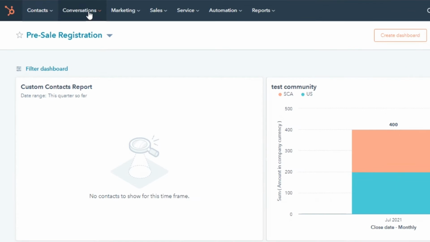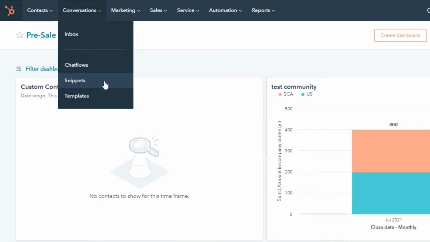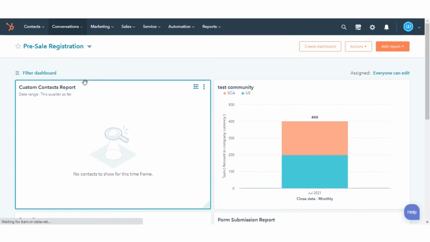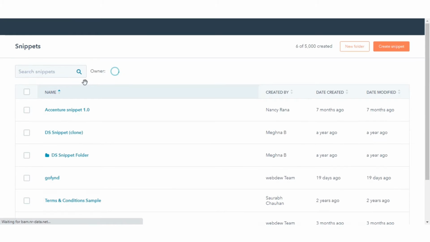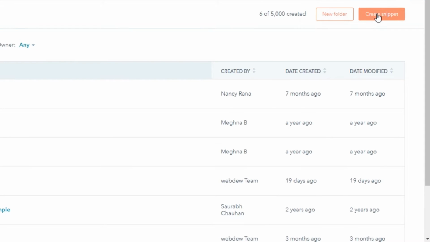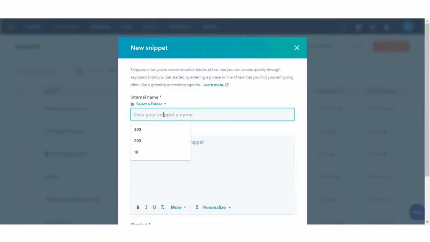In your HubSpot account, navigate to Conversations. Then select Snippets. In the upper right corner, click Create Snippet. In the dialog box in the Internal Name field, enter a name for the snippet. Enter the body of your snippet in the Snippet Text section.